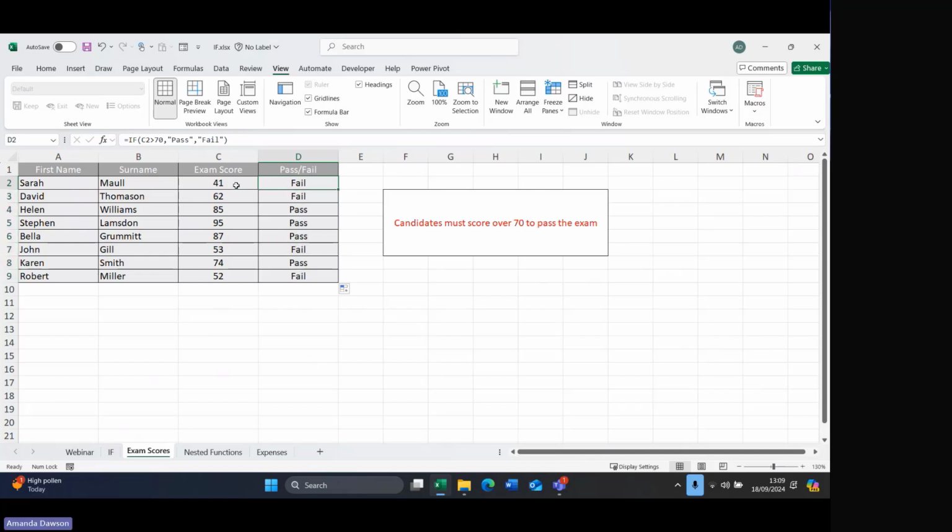For those of you that joined us for the number formatting, you would have seen that there are alternative ways of doing that using the number formatting options. But this is a different way of doing it, and it allows me to do something different depending on whether a criteria has been met or not.